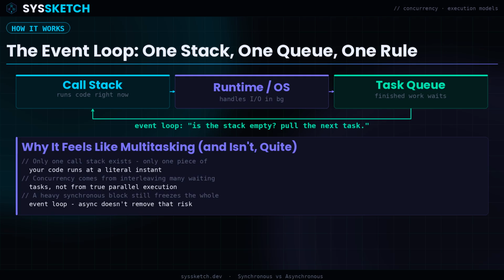Your program has one call stack for running code right now and a task queue holding work that's ready to resume. When an asynchronous operation like a network request finishes, its callback doesn't jump straight into the stack, it gets placed in the queue. The event loop's entire job is simple: check if the call stack is empty, and if it is, pull the next task off the queue and run it. This keeps repeating for the life of the program.